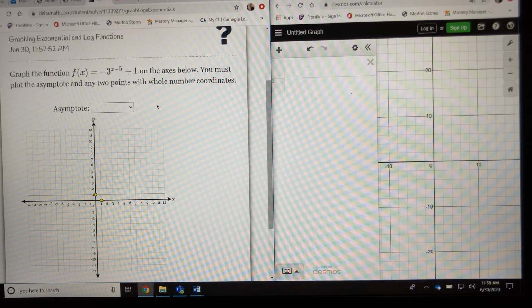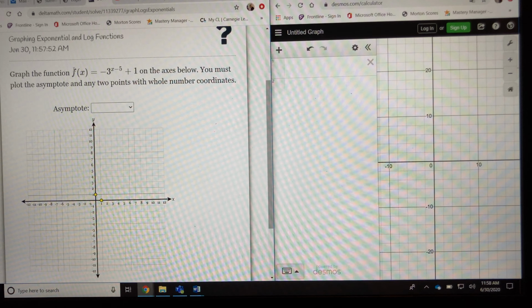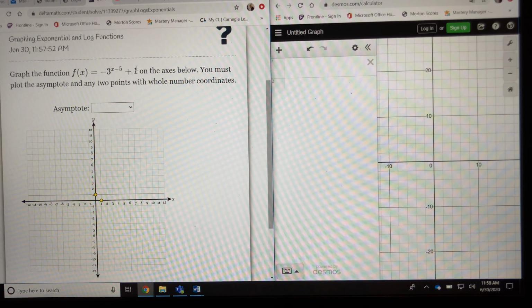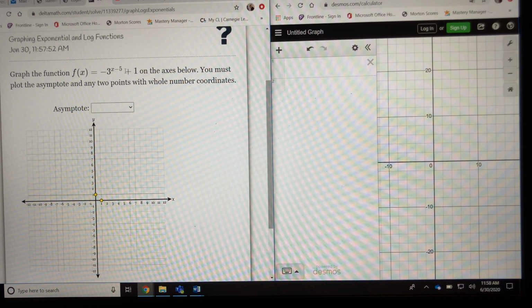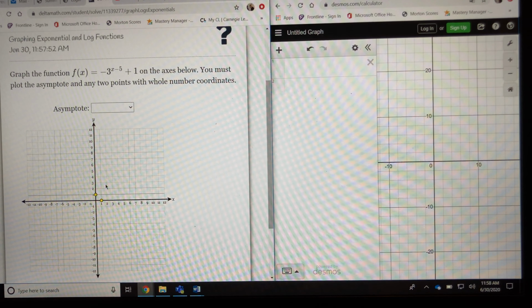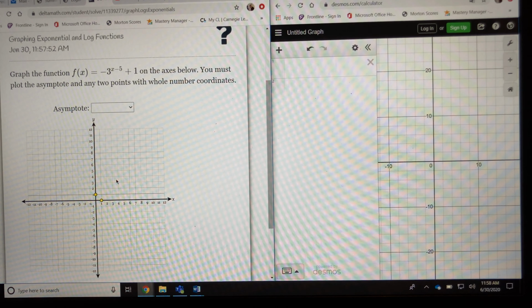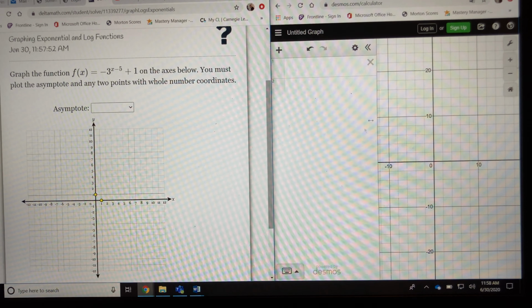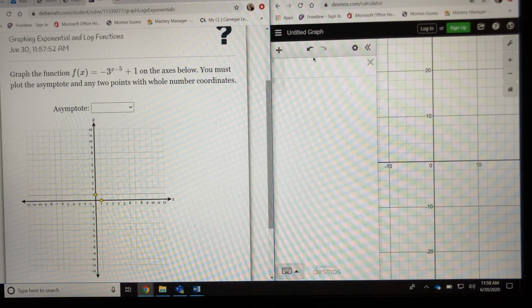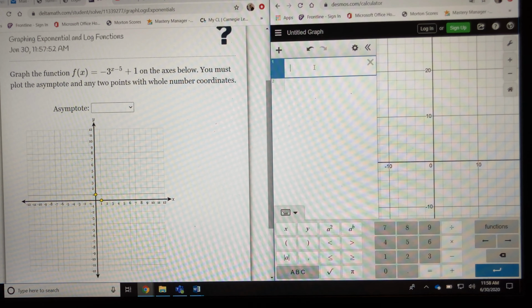Graphing exponential and log functions. This skill is going to give you a function. It's either going to be exponential like this one, or it could be a log function. It's going to ask you to graph it on the axes down here. Again, I'm going to recommend that you use the Desmos graphing calculator for this, as it'll be easier once you get to the log type problem.